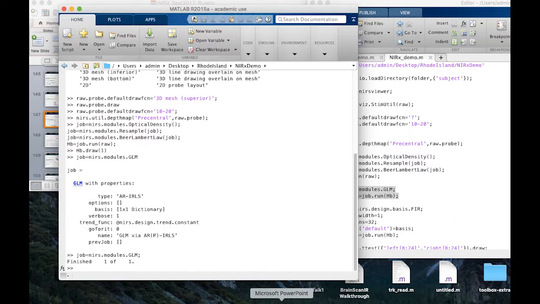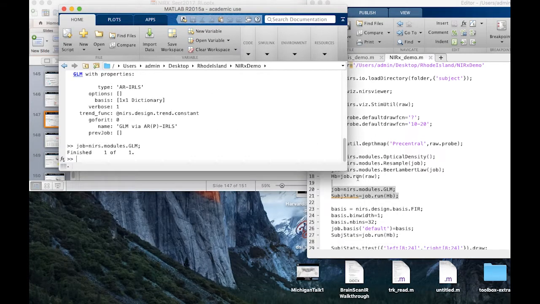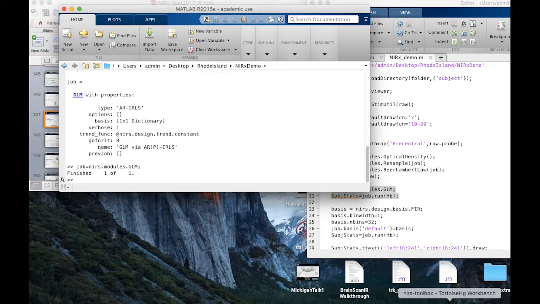Yes. So the GLM model, let's see if I can bring this screen up a little bit to show. Okay, sorry, I know the podium is blocking this. So this GLM module has a number of different options. Some of the other ones, like the resample, had options too, I just didn't show them. But when you create the job, it's a structure that contains a number of things that you can change. One of the things you can change is what type of GLM model you want to use. And the default here, as you point out, is the autoregressive iterative reweighted least squares. I forget exactly what that acronym is. It's the Barker et al. 2013 or 14 method, and that's the way that I strongly recommend to analyze your data.